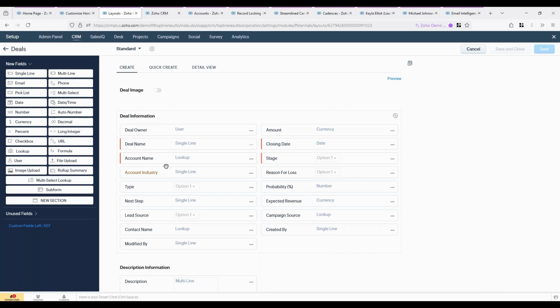We can add that relevant information directly from the account record by clicking here in the three-dot menu, and then clicking either Add or Edit Fields of a Lookup module, depending on whether you have any that already exist. For our case, we already pulled over this account industry, but if we have not yet added any related lookup fields, we can do so again from that menu.